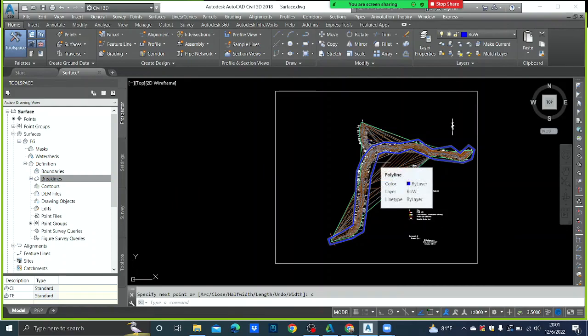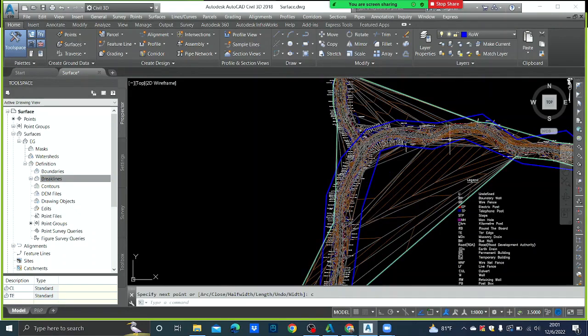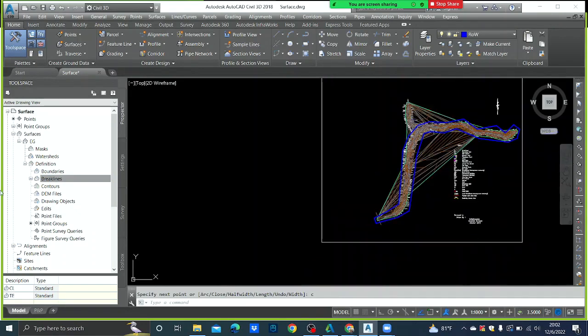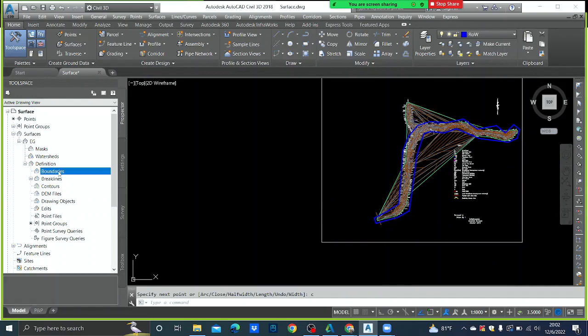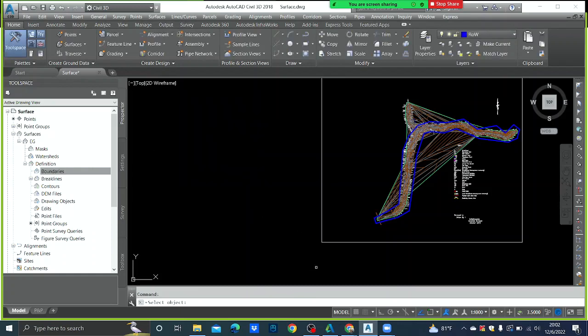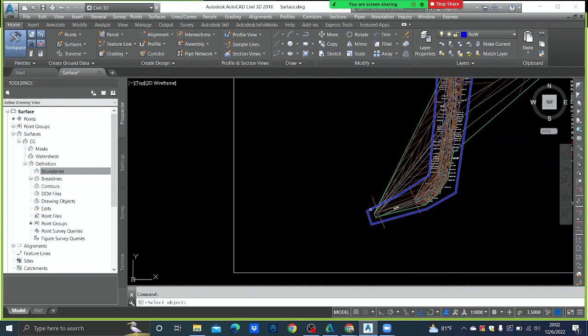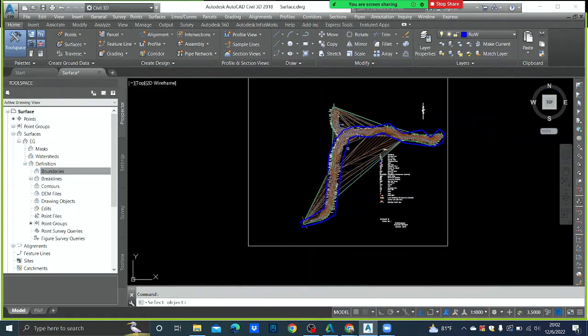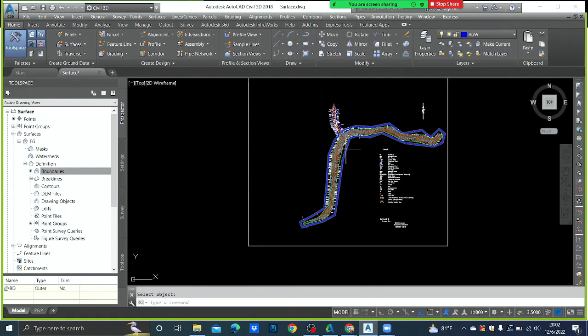Once I apply the polygon as a boundary, the surface is going to be restricted inside this polygon. So in boundaries, you right click and then press add. So the name is, say, BD, type is outer. You untick this non-destructive break lines, and mid ordinate distance you have to give as 0.001, and then press OK. So you have to select this polygon. Now check what is happening once I select this polygon. So your surface will be restricted within the polygon, right?